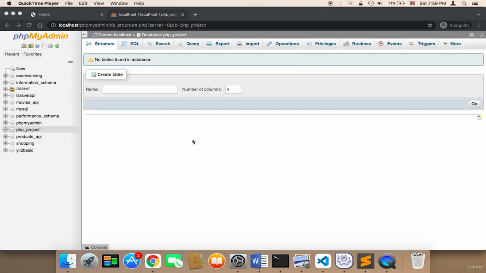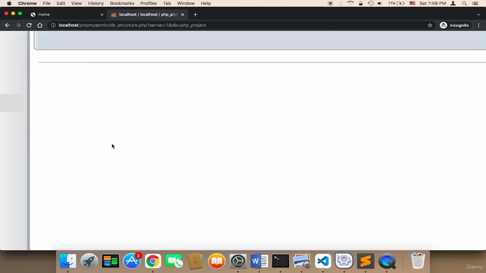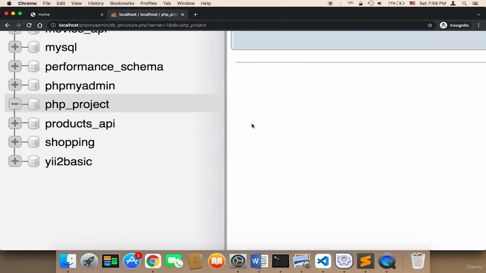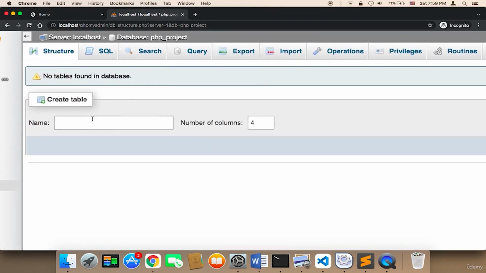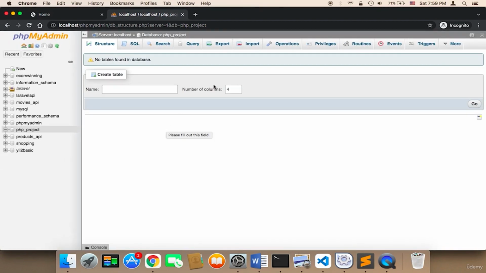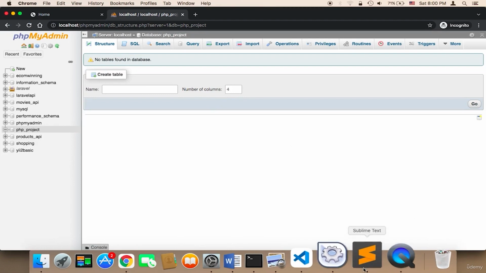Welcome back. Now what I'm going to do is add the tables that we need to the database. So remember the database that I created, which is PHP_project. In order to create the tables, you have two options. The first option is to type the name of the table, and then manually type the name of columns and specify all of these things manually, or you can use SQL.